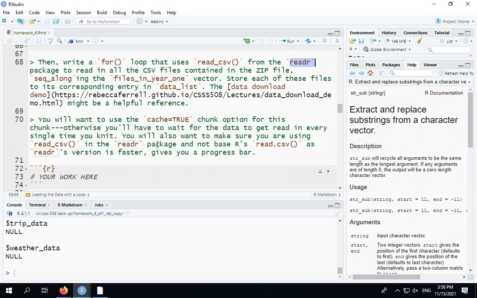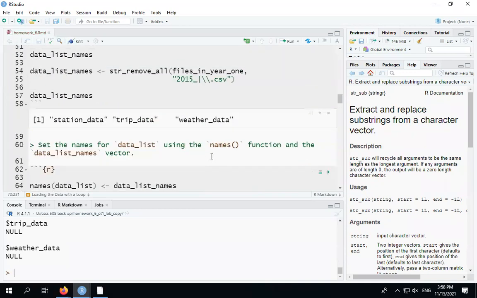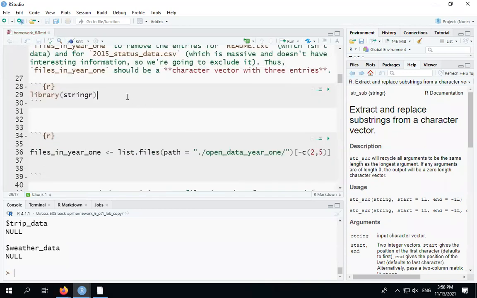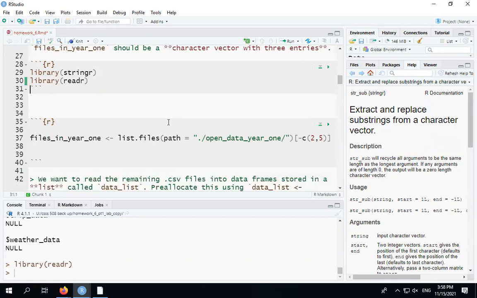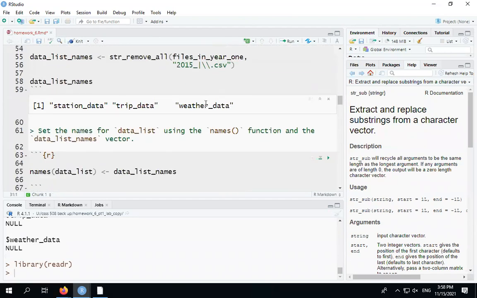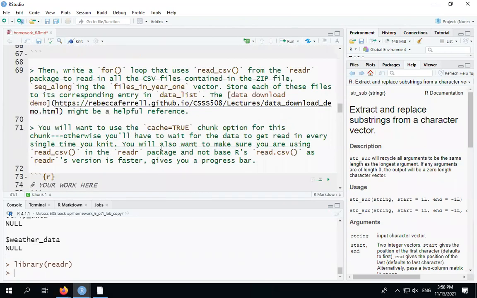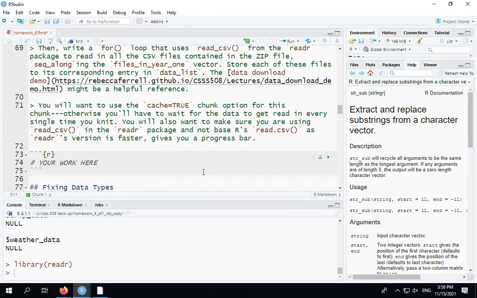Anyways, since it's already saying let's use the readr package, I'm going to go all the way back up to this top chunk and make sure that readr is loaded. And then I'm going to head back down to the question and start thinking about how we're going to make this for loop.